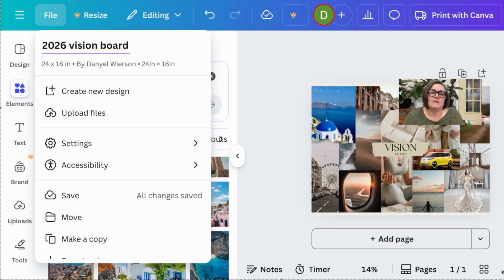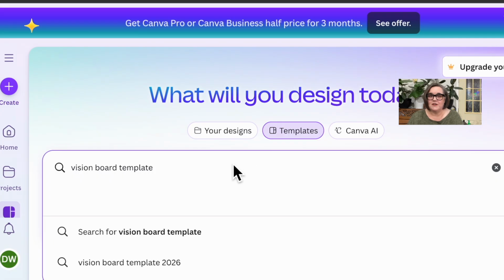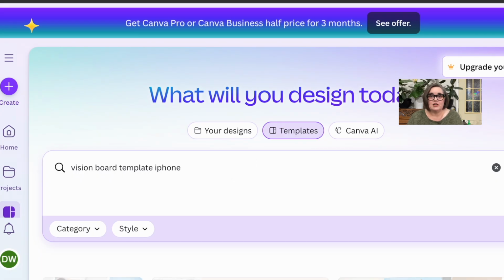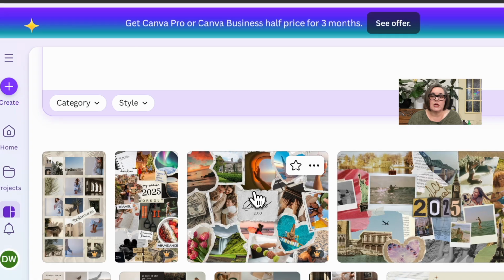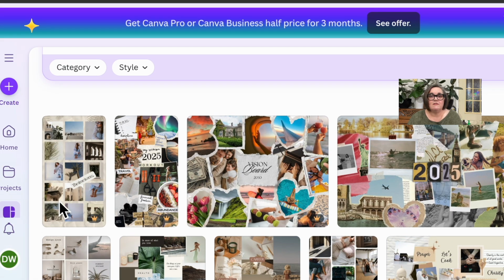I also like to keep a version of my vision board as the lock screen on my phone. You can resize any project with a pro or business account, but since we're working with a free account, let's look for a free phone-size template.